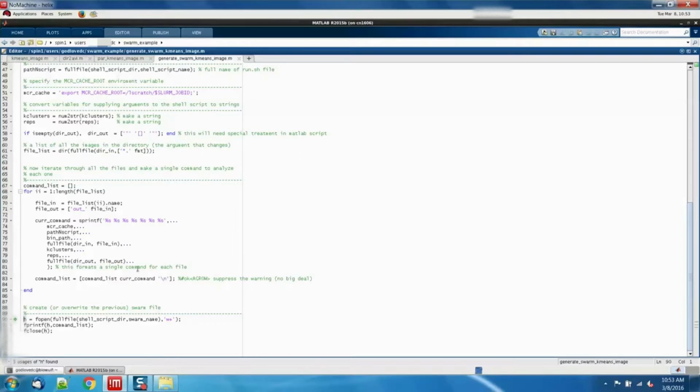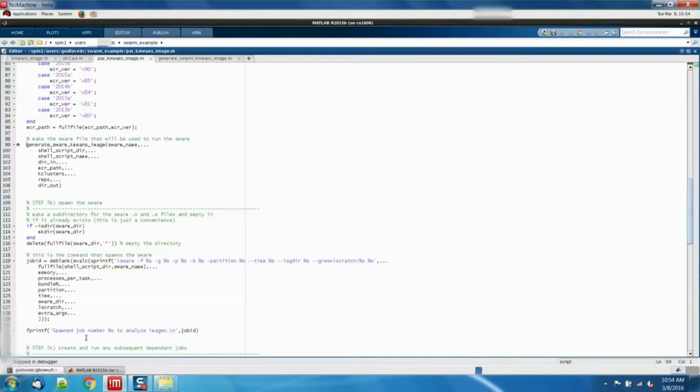We did all that. And then I'm going to open a file name, and the file name is going to be k-means-image.swarm. Here's its location. I'm going to open it in a mode that's going to overwrite it if it already exists. And then I'm going to use the handle here, the H, to fprintf to copy the command list into that file, and then close it.